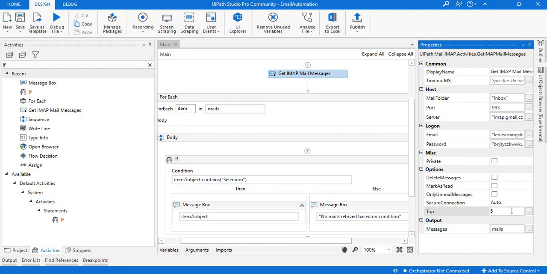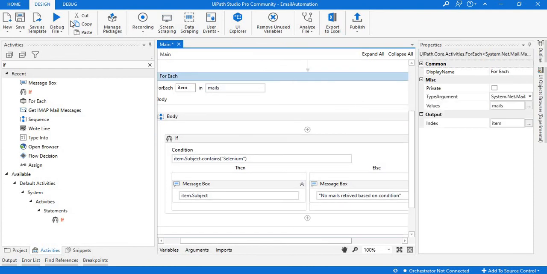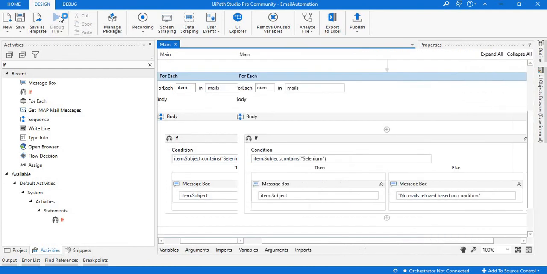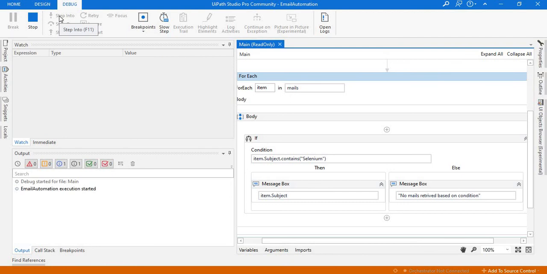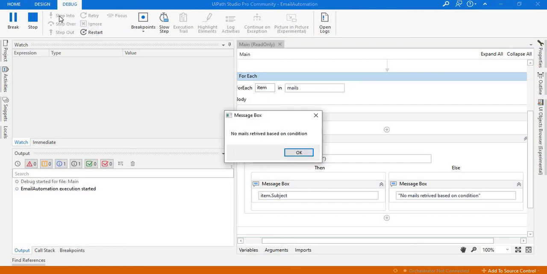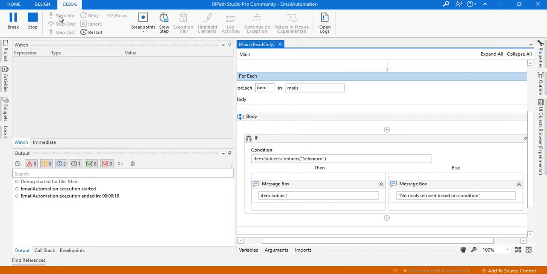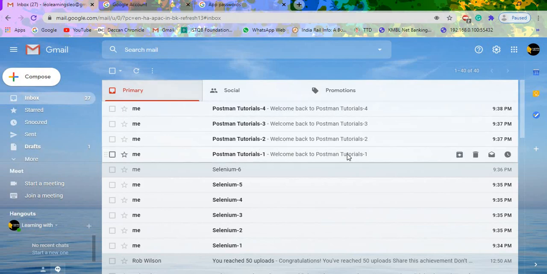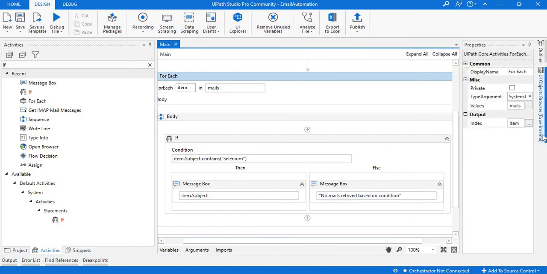I'll just increase the top to 10, and we'll see how it shows the output. For the first 4, it will show "no mail retrieved based on the condition", and then it will display the emails related to Selenium 6. Okay, Selenium 6, 1, 2, 3, 4. Yeah, that's it.